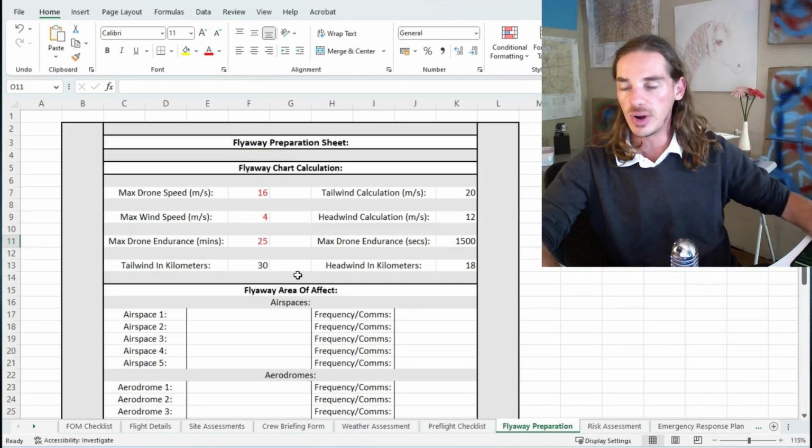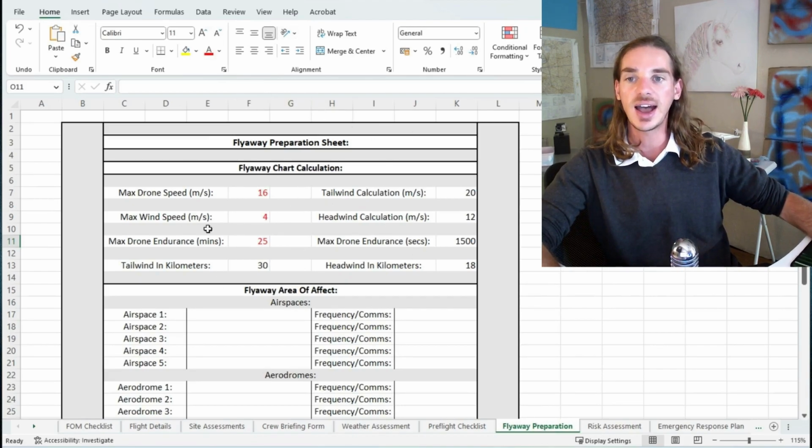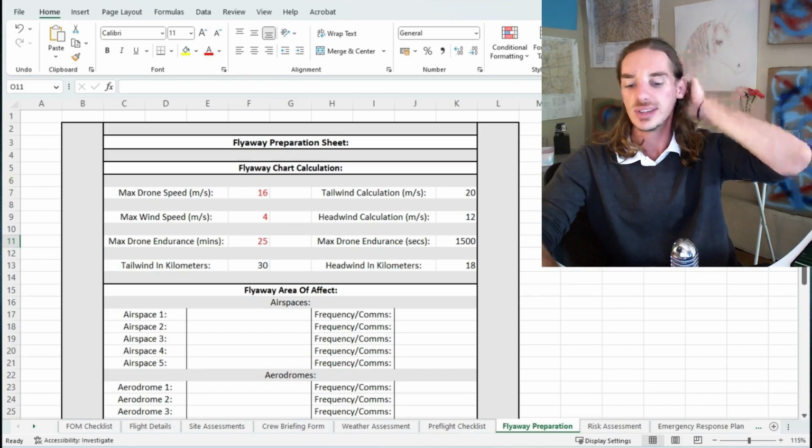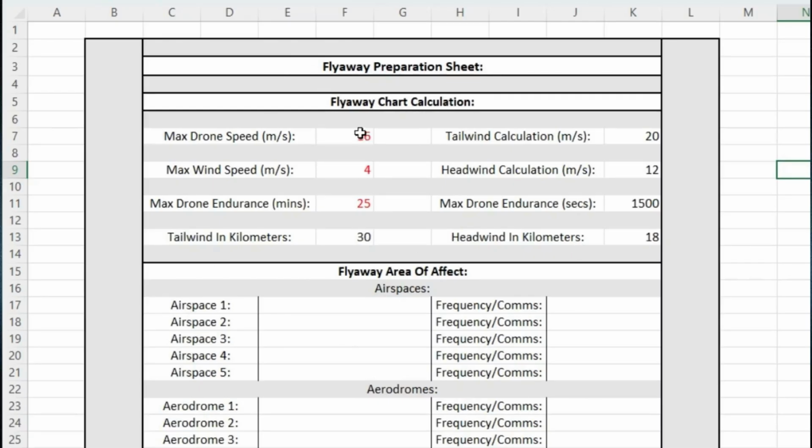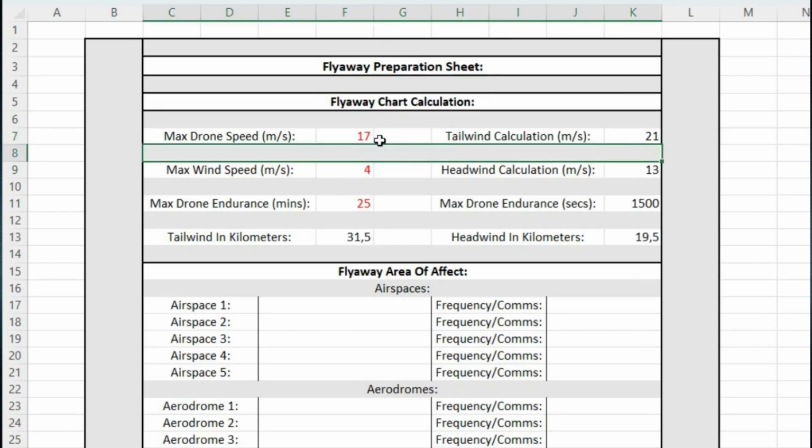Then you go to your flyaway preparation sheet. This is your flyaway chart, okay? So you can use this to figure out all the numbers and stuff. You don't have to worry about actually doing that calculation that we learned in the first course, which is a huge bonus in this. You've got this here, so you just input on these red ones here your own numbers that you work out. So for example, your maximum drone speed, and then things will change. If I put this at 17, you'll see how all the other things change.